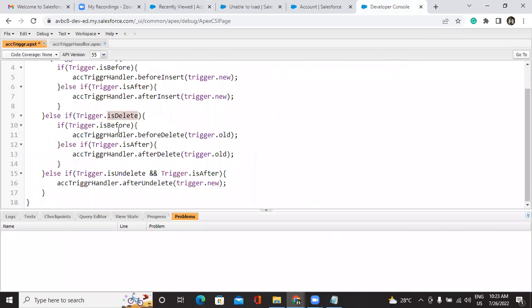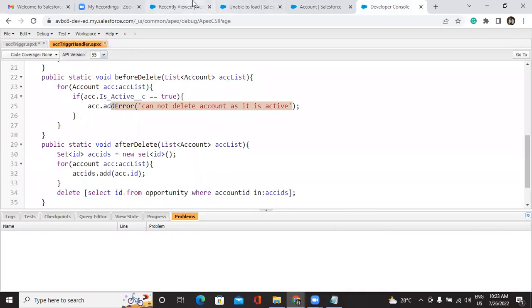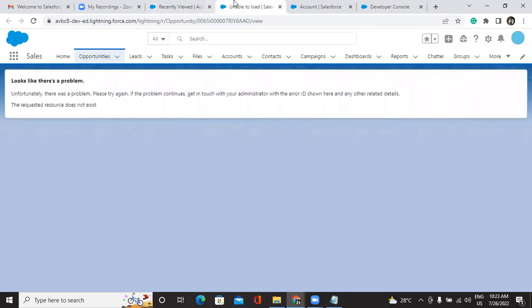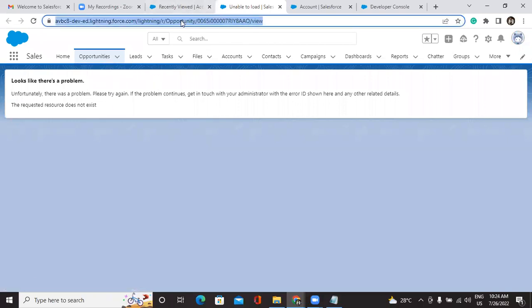Your is delete. Yes. There you are doing the before delete, then you are coming to after delete, and in the after delete, you are deleting the child opportunity. That means here the account is deleted, and if the account is deleted, in that case the child opportunity is also deleted. Here see the child opportunity. This was the opportunity. This record is also deleted. Child opportunity is also deleted whenever you are deleting that account.